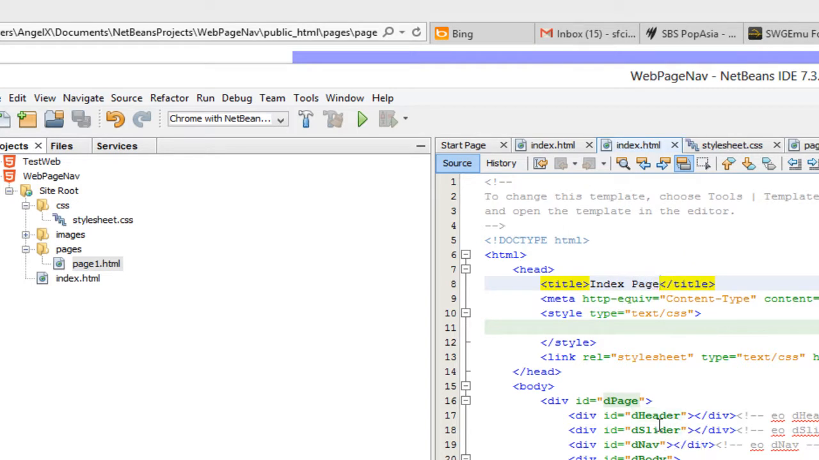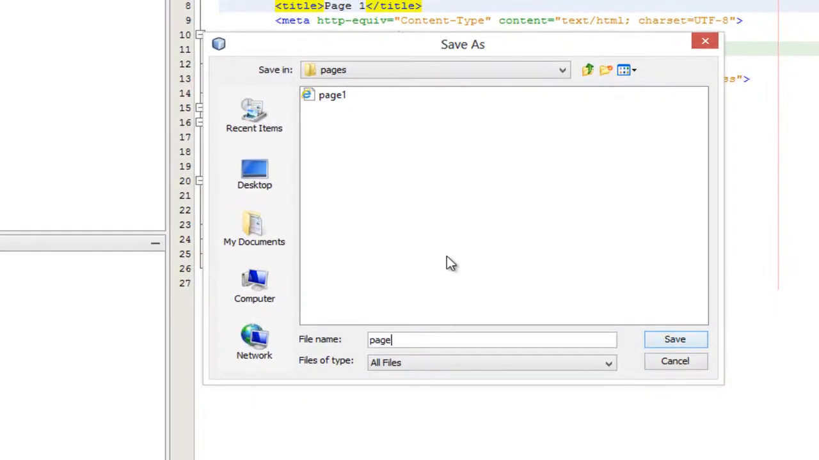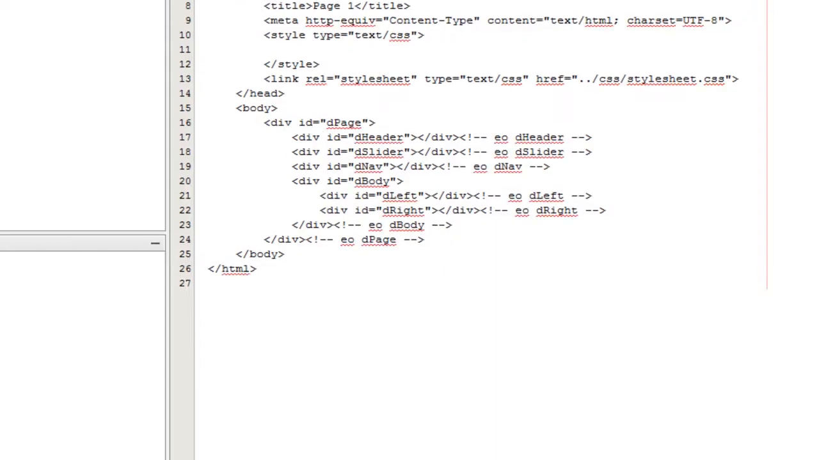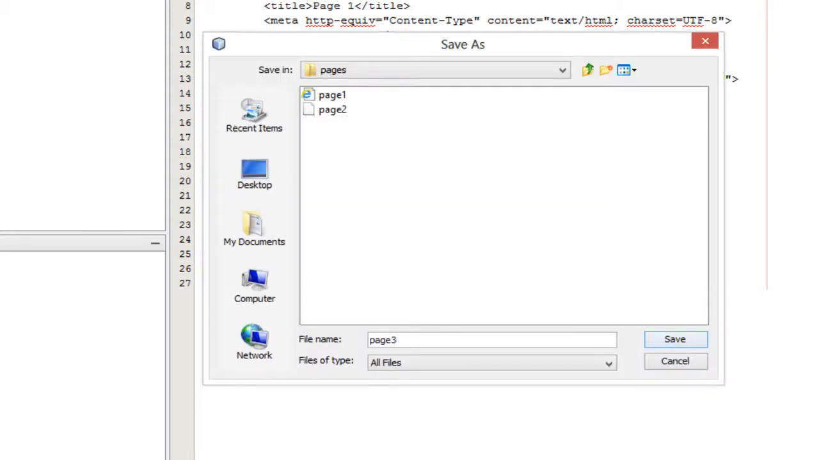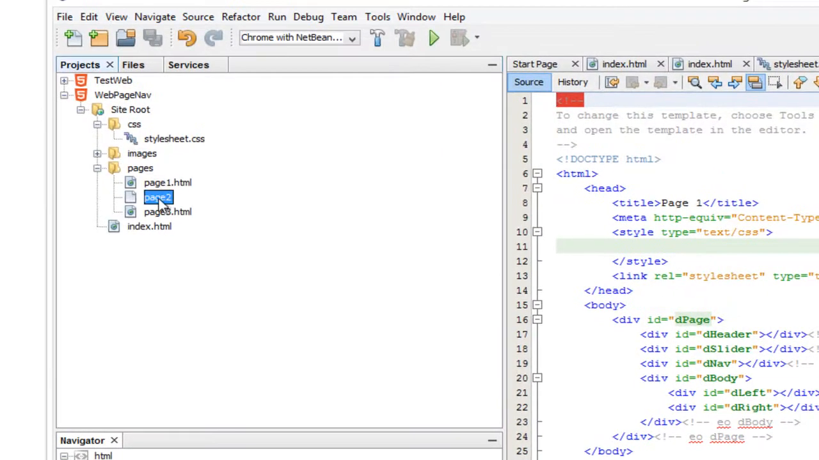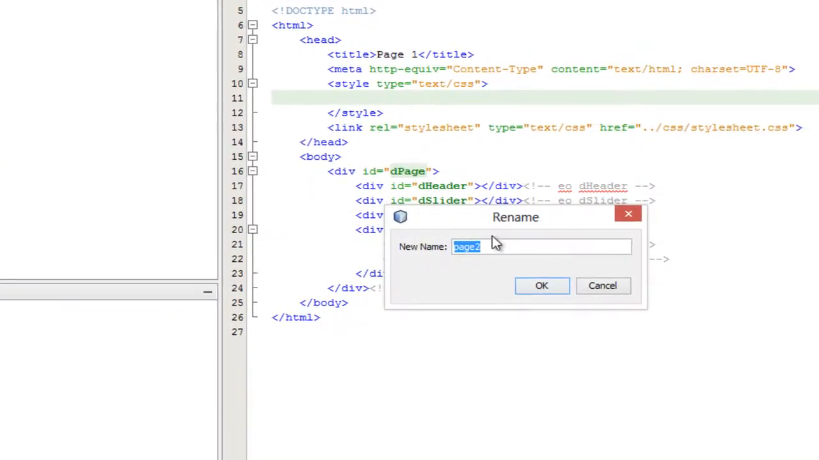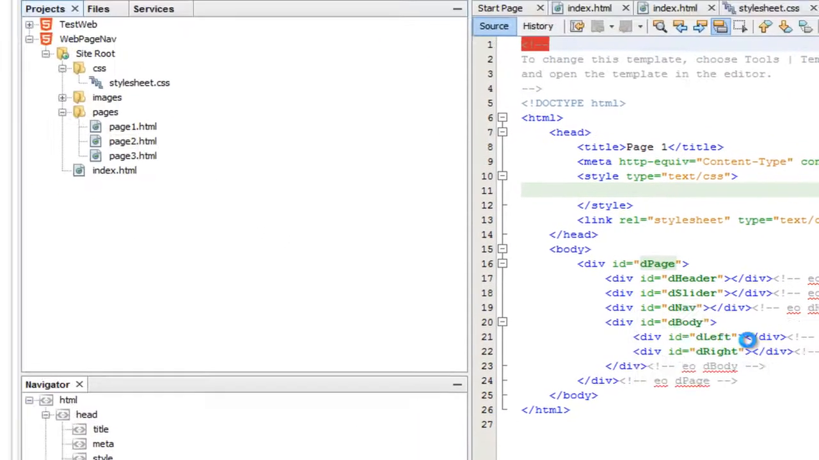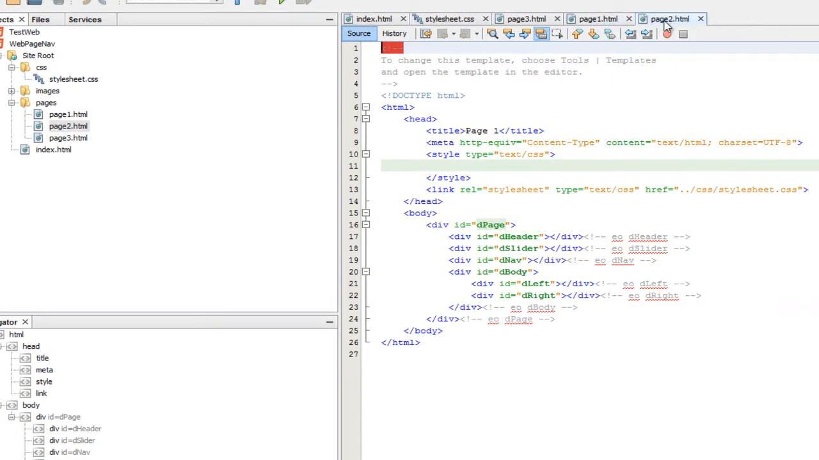Now, navigation. Okay, now to make page 2 and page 3, I'll just go file, save as page 2. There we go, file, save as page 3.html. Notice the difference? It didn't put the HTML in straight away for me, so I've got to refactor it again. I'll rename this one to page2.html. Excellent. Okay, so let's close that off. Let's close that one off. Nice, I've got page 1, 2, and 3.